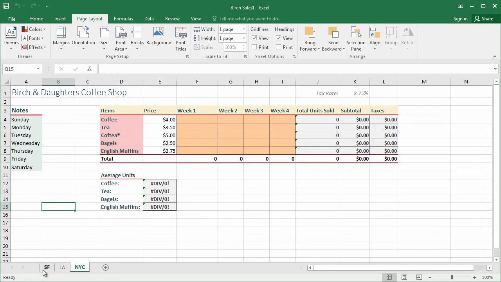Now, I don't want to have to go from SF to LA to NYC to change that single cell in all three. In fact, if I'm making any change like that, having to make that same change 3 times is mind-numbing. Instead of going through that process, because these are all the same style of worksheet, I can actually group these together and make the change all at once.